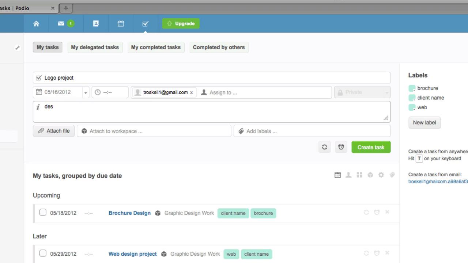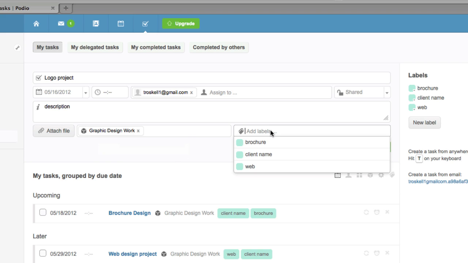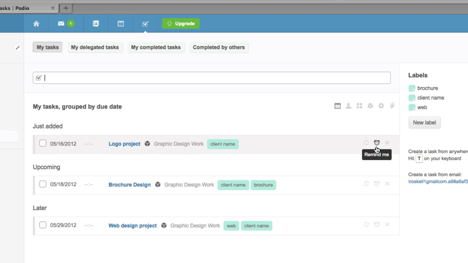Description. Attach it to the same workspace, graphic design work. Add labels. Let's put the client name in again. Obviously there'd be different client names. Hit tasks again. And obviously now you can see what you've got to do tomorrow, what's upcoming.